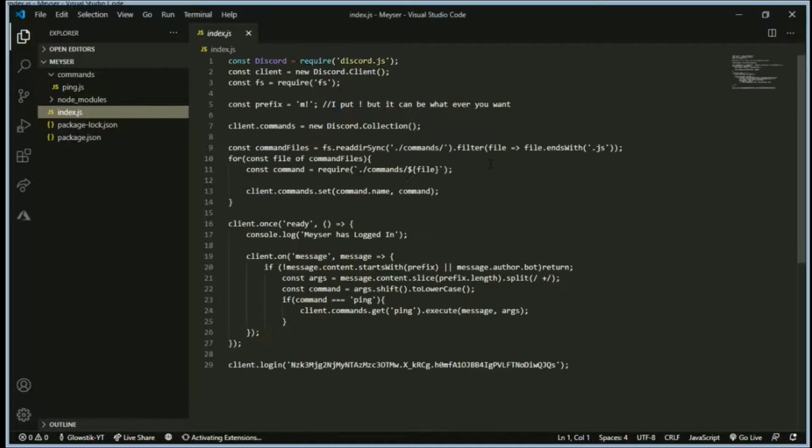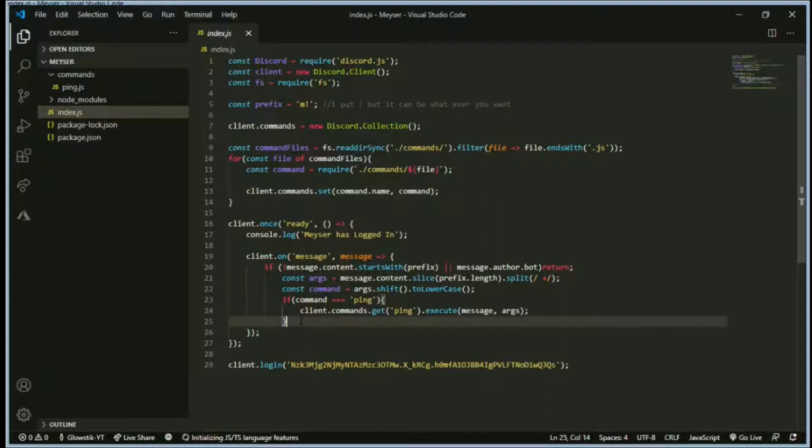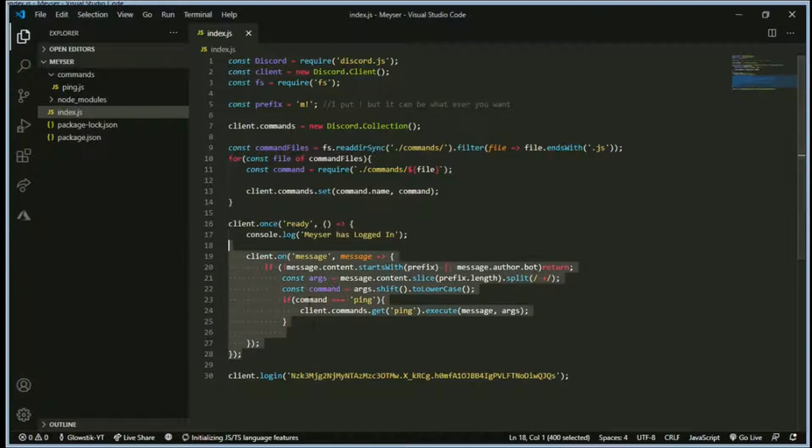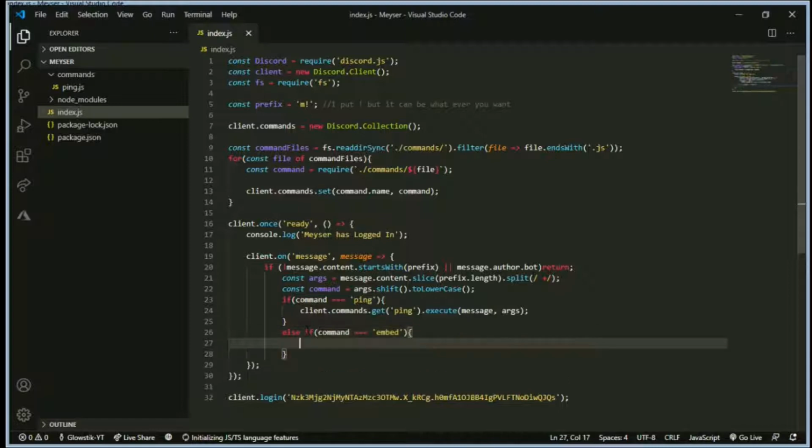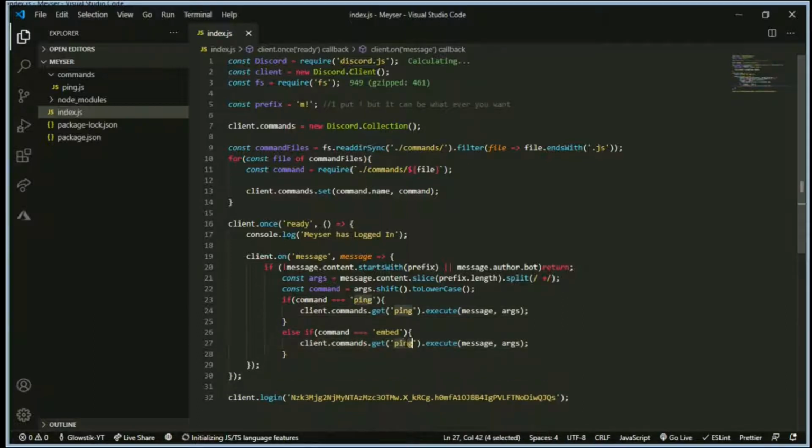Now I got a few questions today asking how do you add another command. If you want to add another command, don't copy and paste this in, just add an else if, and then command equals, and then what you want your command to be. Mine's going to be embed, and open up brackets, and then I'm just going to copy and paste this in. So now we can change this to embed.